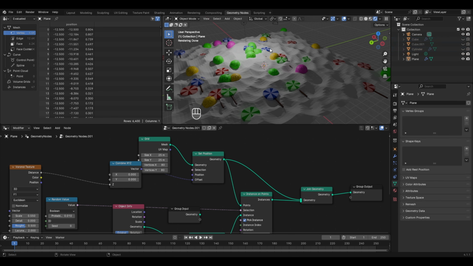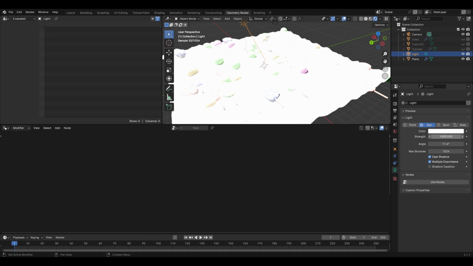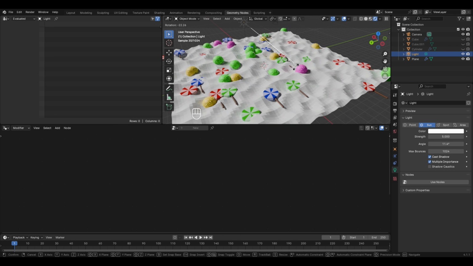Now to improve the lighting in the scene, I'll select this lamp and will change its type from point to sun. Let's reduce the strength of this light from here. So let's keep it to a value of 10, or maybe let's reduce it to 5, and then to adjust the rotation of this light, press R and move your cursor like this. Then left click to finalize.